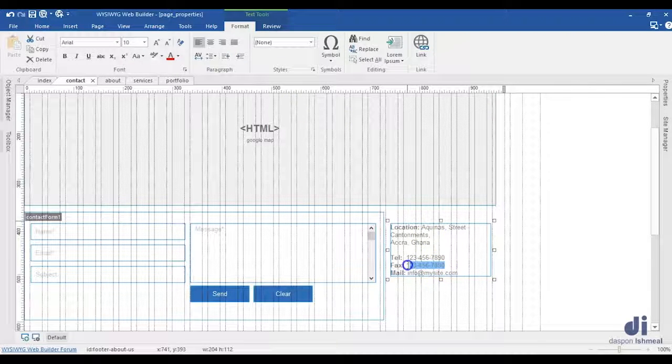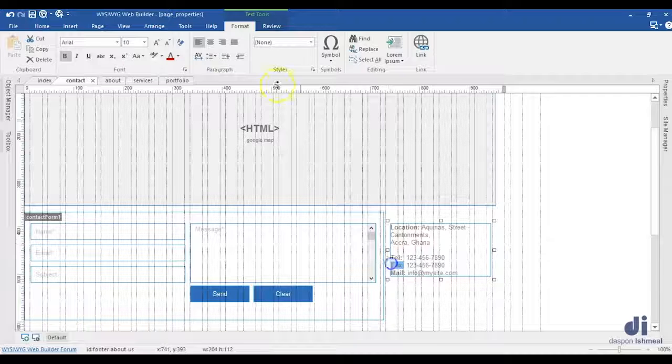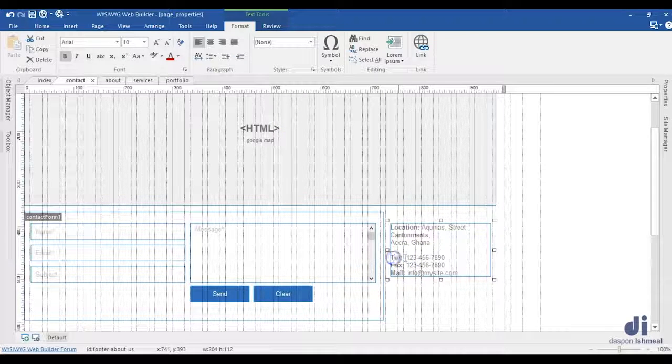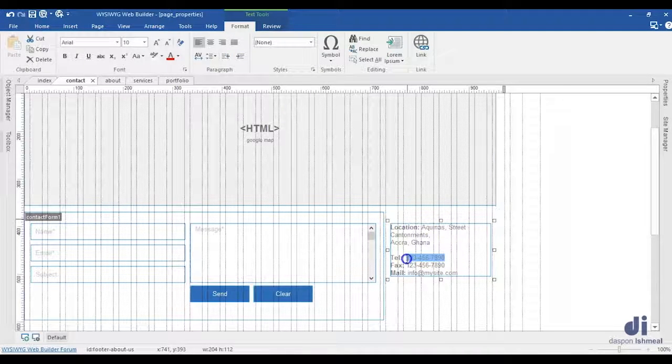I'll repeat the steps here as well. Do it for this one. This one has to be bold. This one has to be bold also. And do it for this one.